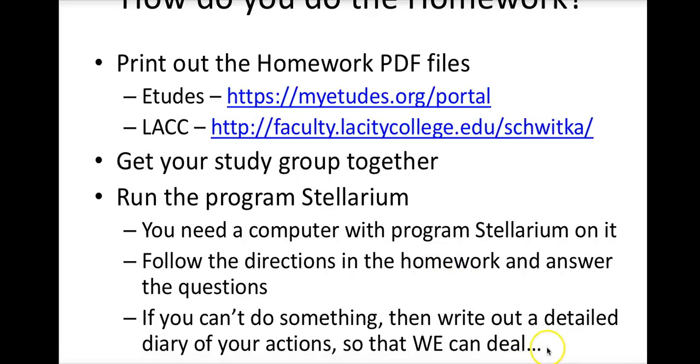Okay, finally, if there is something that you can't do, where the instructions could be wrong or the program isn't operating in a way that you would expect, two things. One is press buttons and see if that works. If that doesn't work, then write out a detailed diary of your actions. I say detailed so that basically I can figure out what you're doing and compare my notes to your notes. Between the two of us, we ought to figure out what's going on.